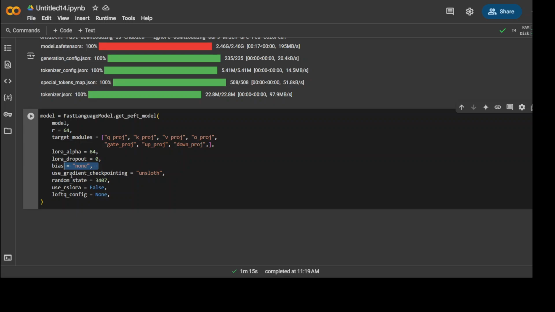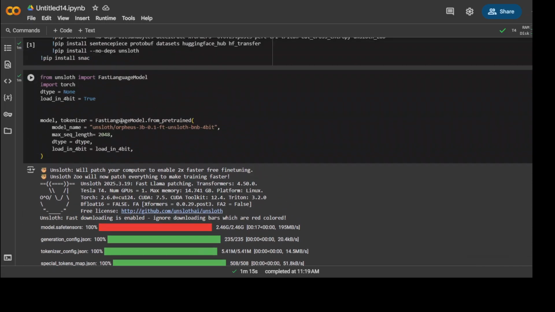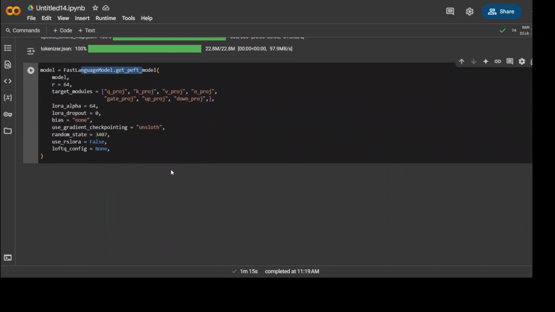And then we are enabling gradient checkpointing, using the Unsloth method, and that is why we are getting it from FastLanguageModel. As you can see, we have imported it from there. And then we are defining some random seed values for reproducibility. We are not specifying any LoftQ, which is another LoRA variant, and we are disabling the rank stabilized LoRA or RS LoRA here. So let's run this.